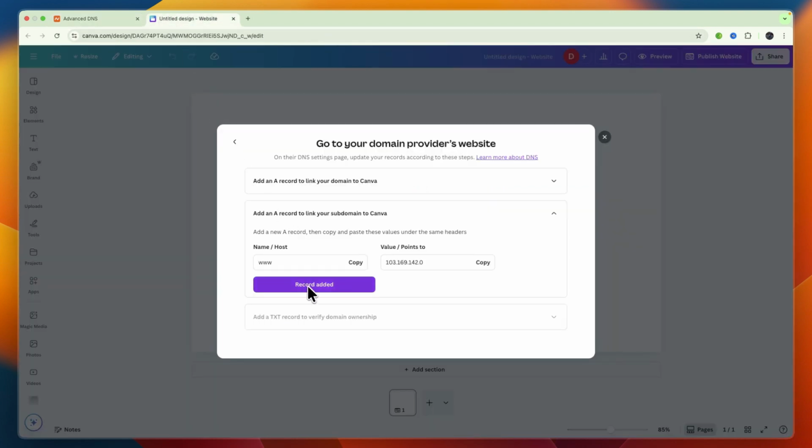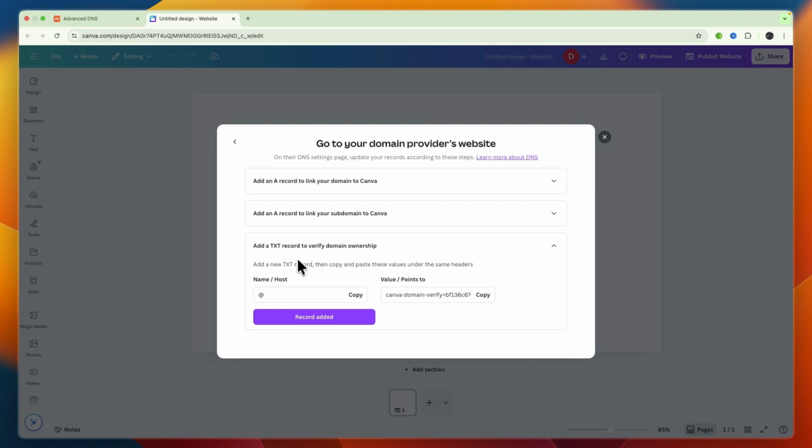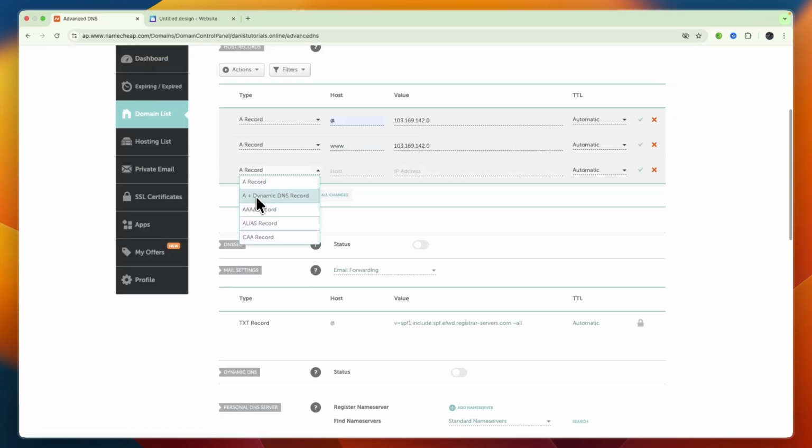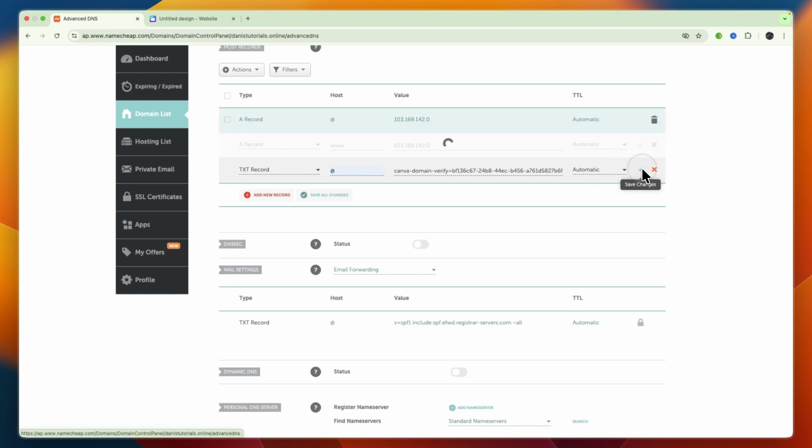Now go back to Canva, click Record Added, and now finally you need to add a TXT record. So for the value, go and copy that, and remember that this is one of these icons. Then click Add New Record, and now instead of an A record, do a TXT record, and again enter one of those, and just paste in what you just copied. And now just click Save Changes on all of them.